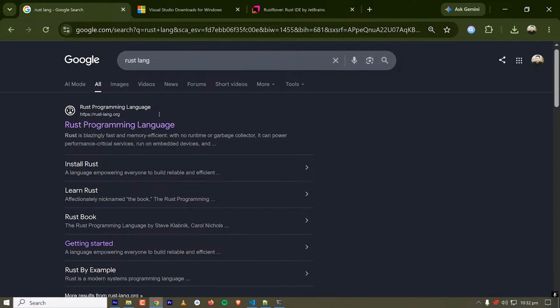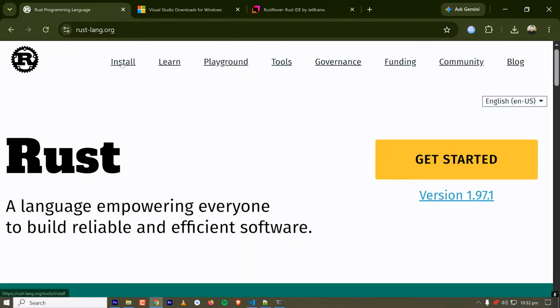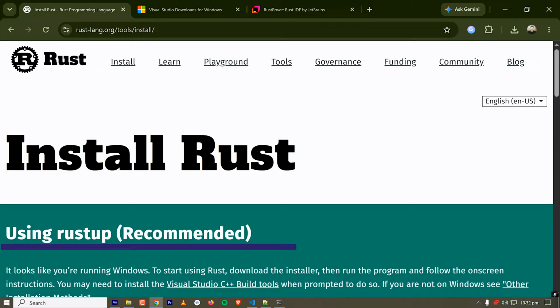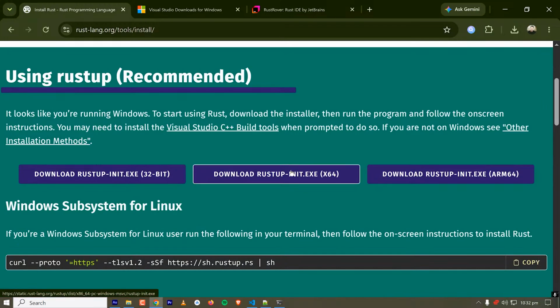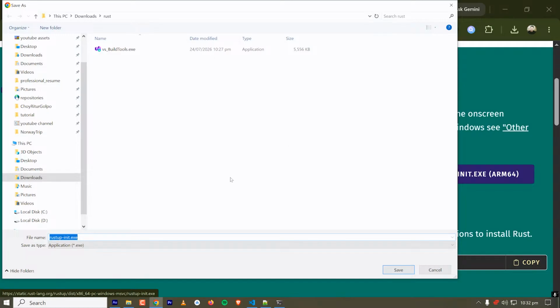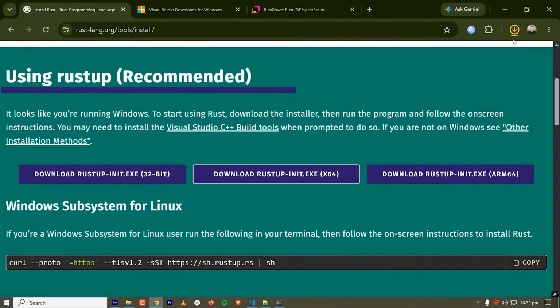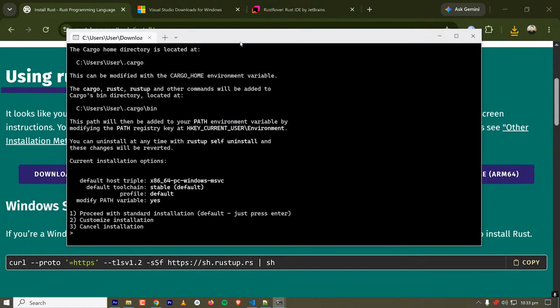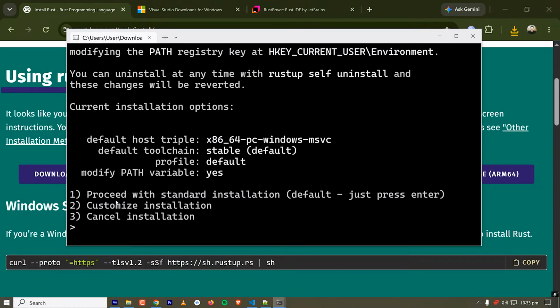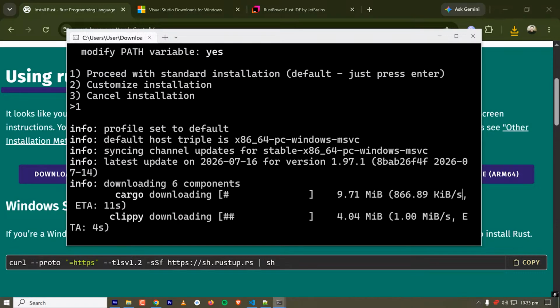So here I'm on rust-lang.org. I'm going to install, and now install the rustup Windows installer 64-bit. So now it is very straightforward. We will just download the installer and run it, and it is a CLI thing. So it is asking me if I want to proceed with standard installation. If I want to proceed, then I will type 1 and press enter, and it will start installing Rust.